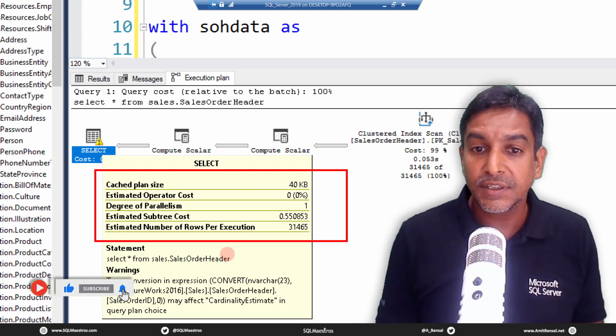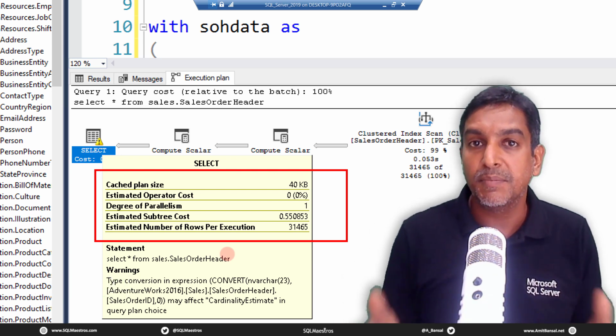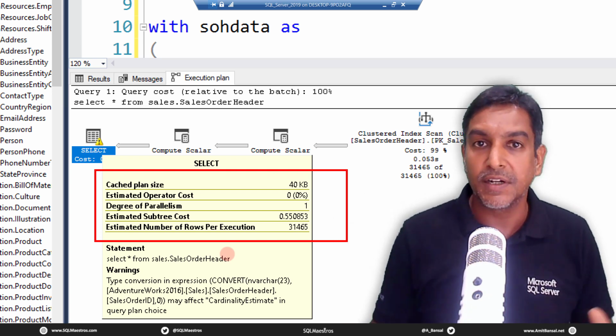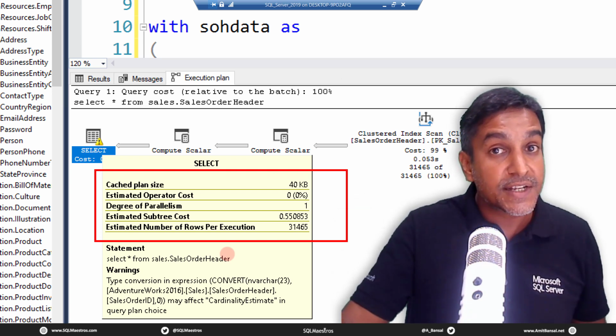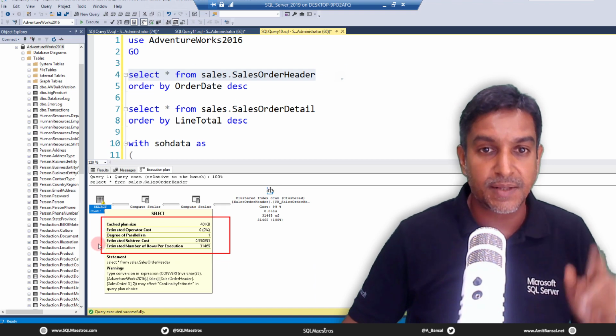But of course, this simple select statement also requires memory. That is like minimum memory per query, which is the default. But only when you have these extra operations do you require an extra memory grant. That's the point I was trying to make.